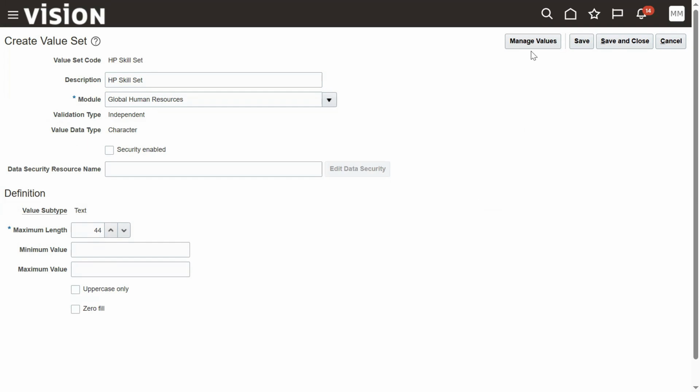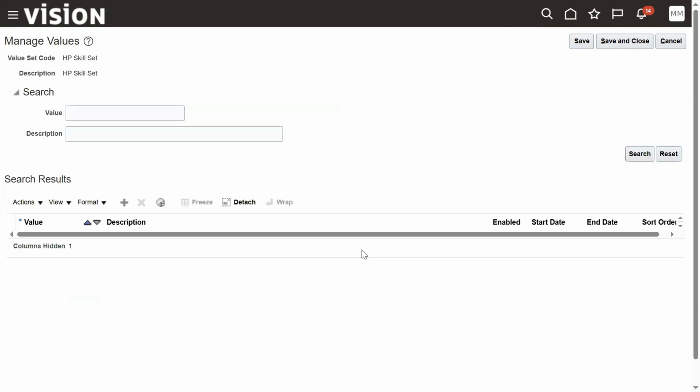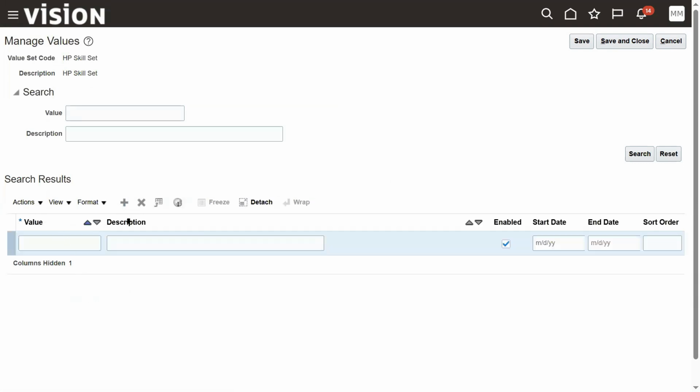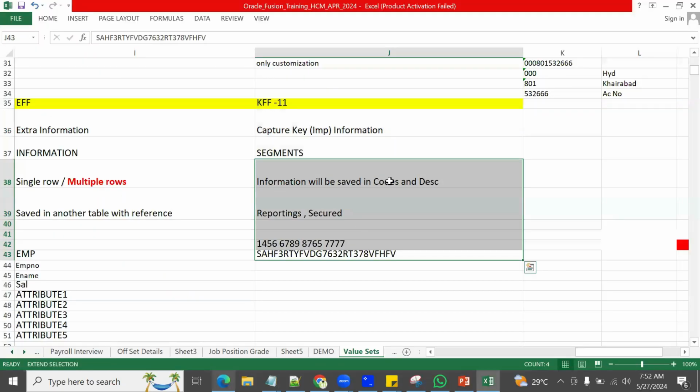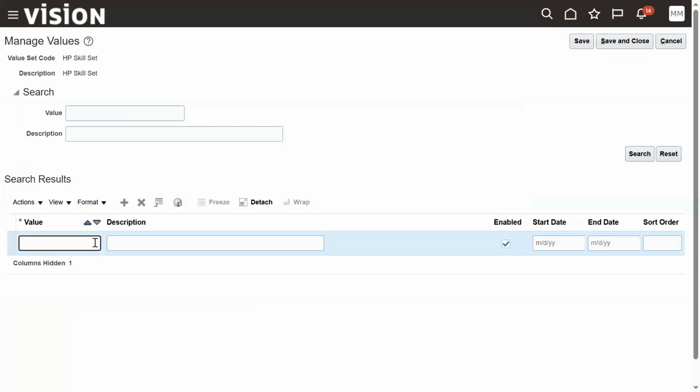And click this button, Manage Values, to enter the values. Here we can find two fields. One is value, another one is description. This is nothing but our code and description. Codes and description. So here we will provide the code and here we will provide the description. Let's say ORA, nothing but our Oracle Cloud or whatever.